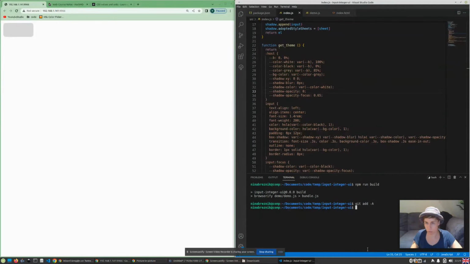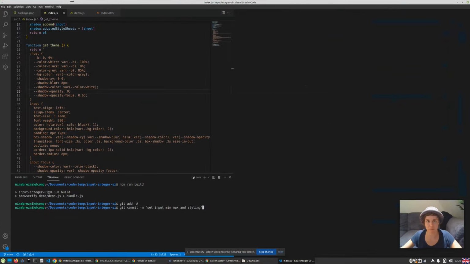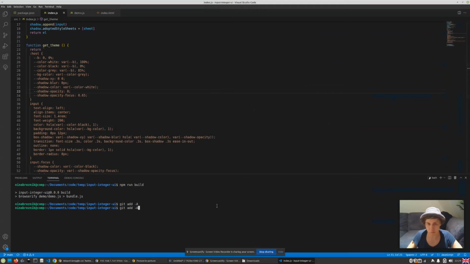Another thing, if you go with arrow up, you can see your previous commands. So sometimes, you can just use arrows to move up when you're repeating certain commands. So this was my command: git commit --message, set input min max, and styling.